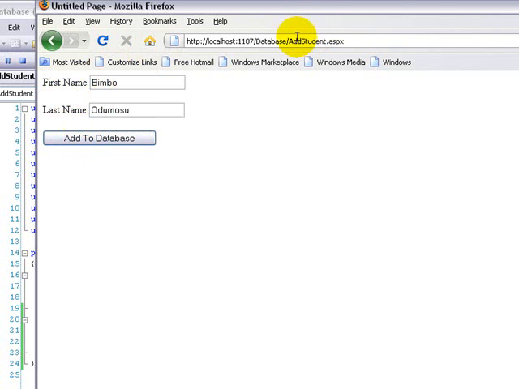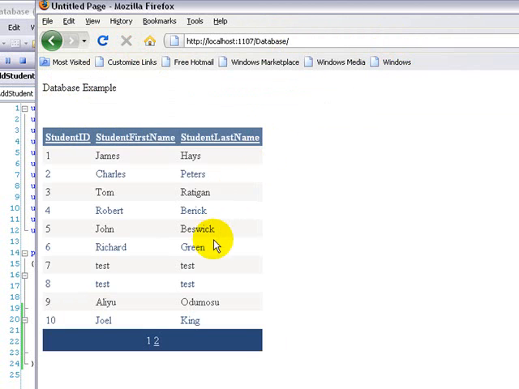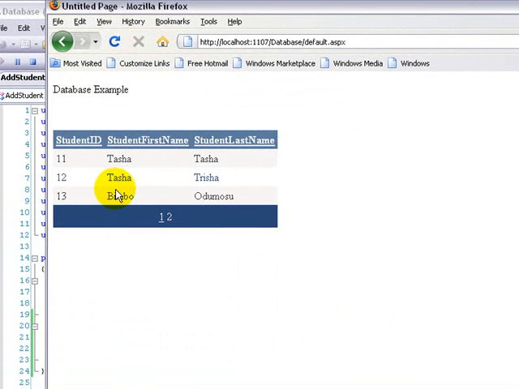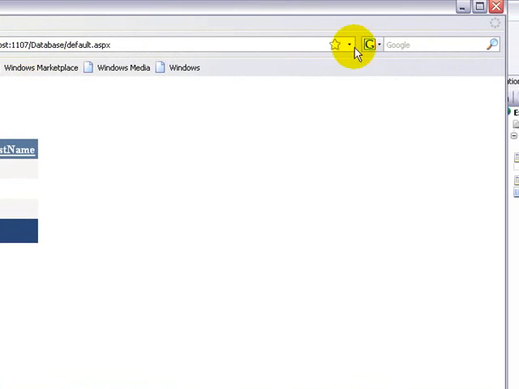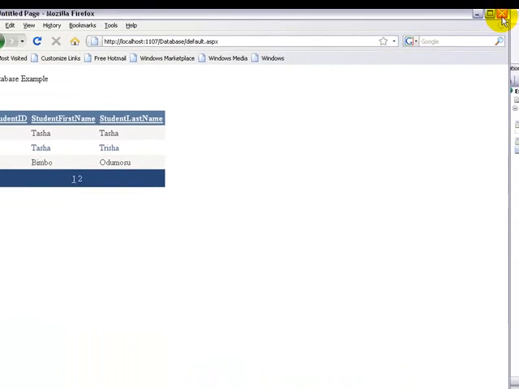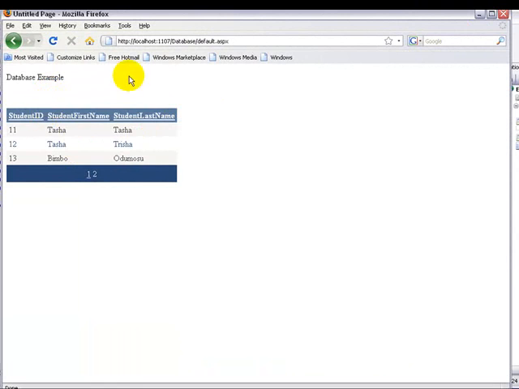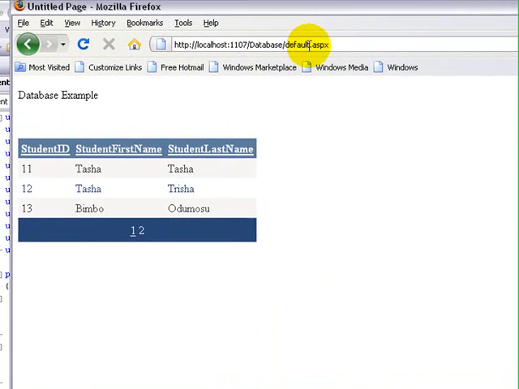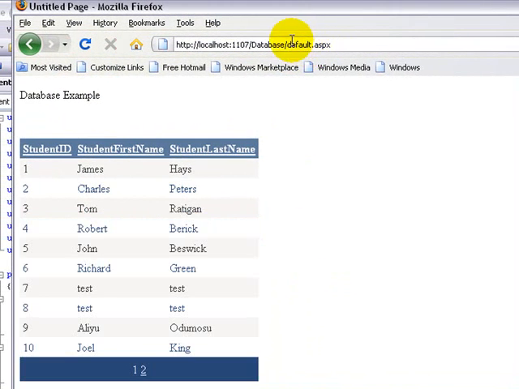Okay, now if we go back to the home page, can you see? Everything is in the second page. That's what we just added now. So you can see that we have a home page which displays all our information. Our default.aspx is all our values from the database.